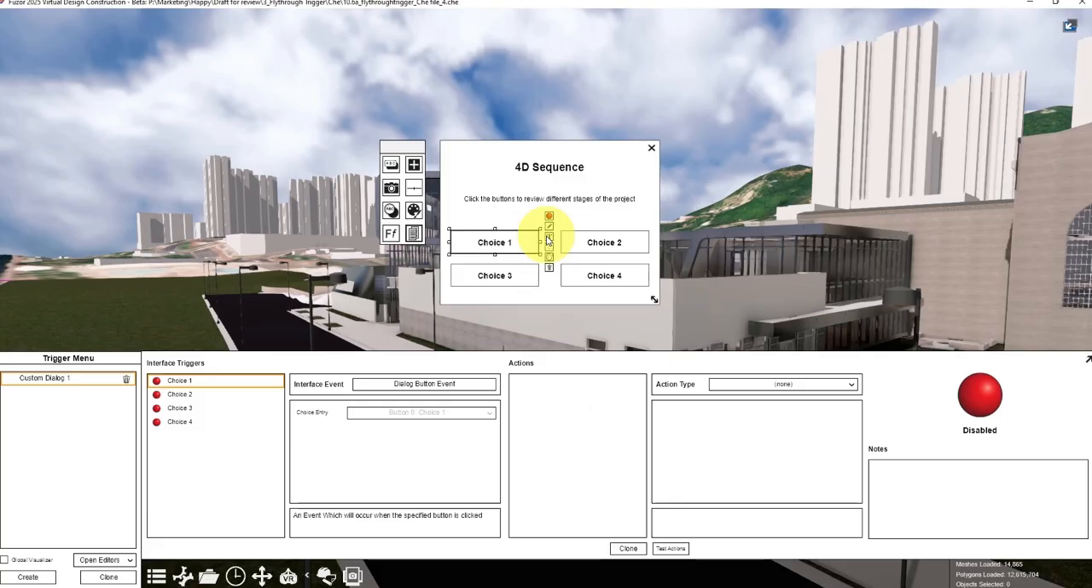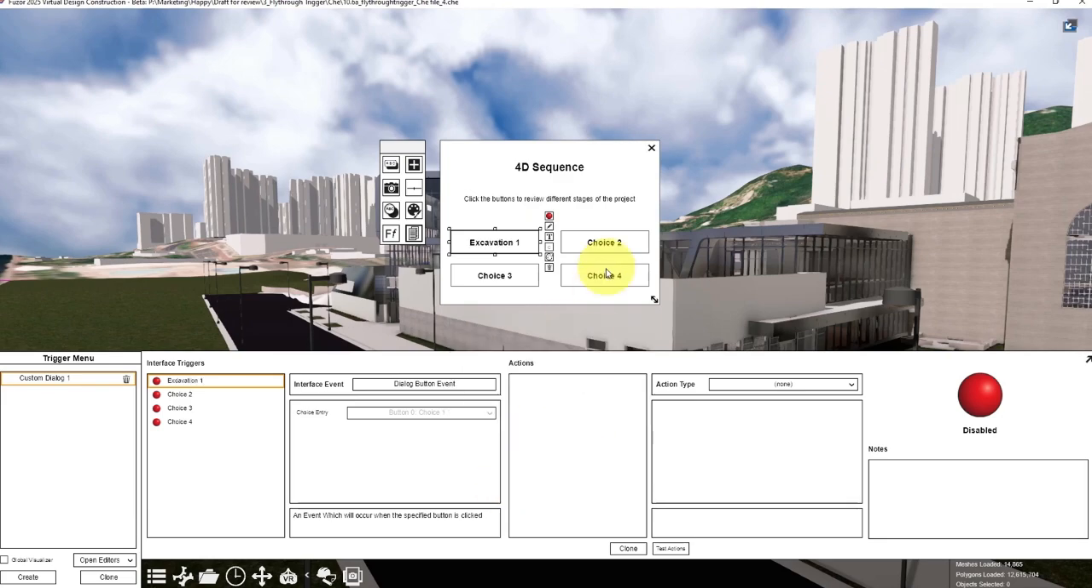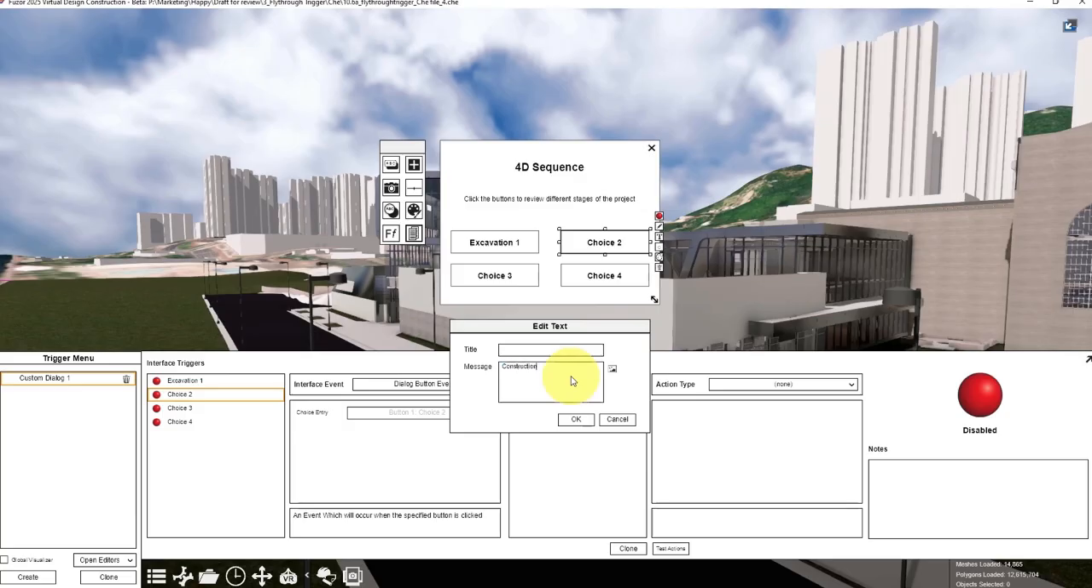Next, rename the text on the 4 buttons. Click on Choice 1, then click on the pen icon. Click the Backspace button to clear the text and enter Excavation 1. And press OK. Repeat the same steps for the remaining buttons. For Choice 2, enter Construction. For Choice 3, enter Excavation 2.